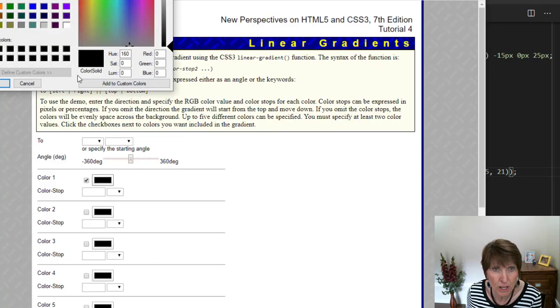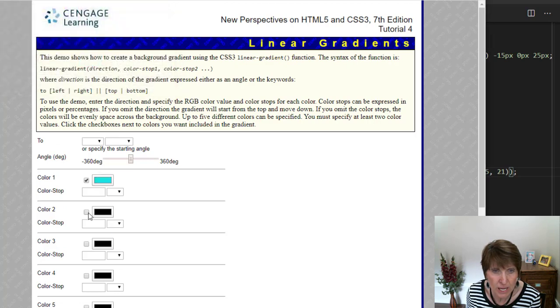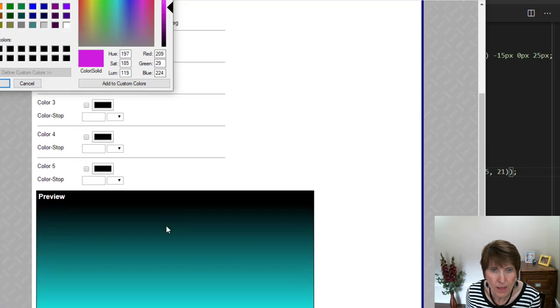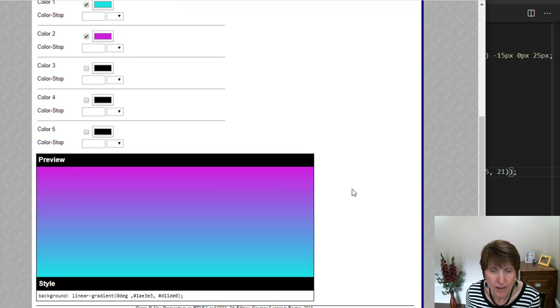So what we're going to do is use color stop 1, and let's just pick a color. So there's a color for 1. So say okay. And then we'll pick a color for 2. And say okay. And there's what we're getting. So see how it goes from that blue color to the pink color, and it transitions.